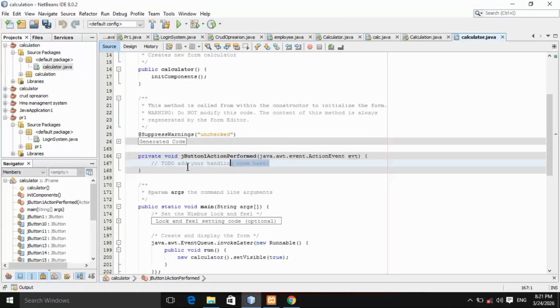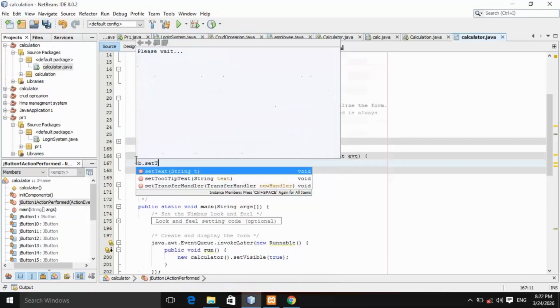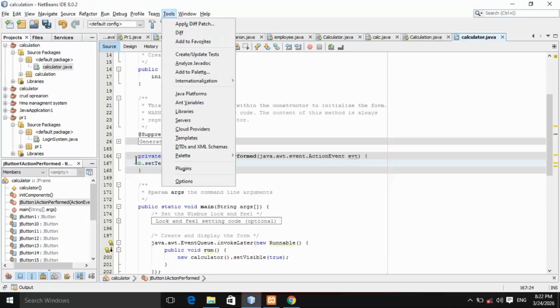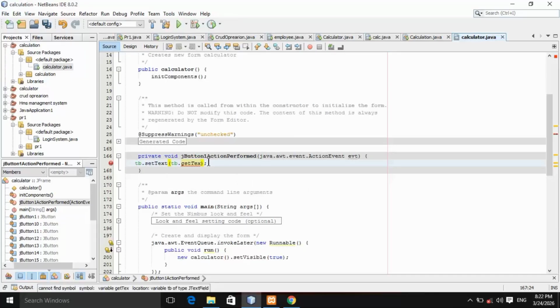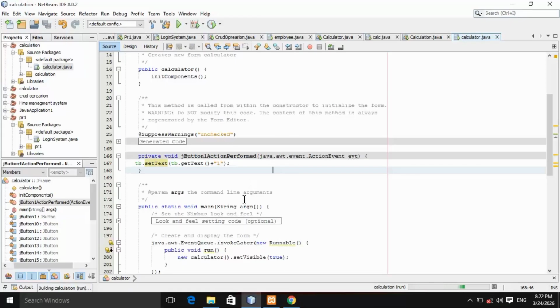Okay, so first I write for this one, for example, TB dot set text and TB dot get text. One minute. TB dot get text. Okay, and this one plus double quotation 1. Okay, so right click and go to run the file.